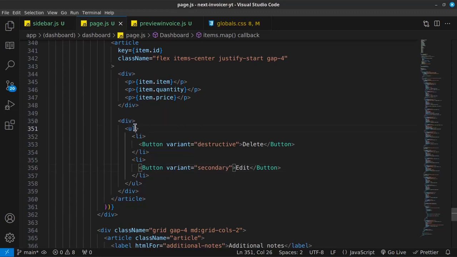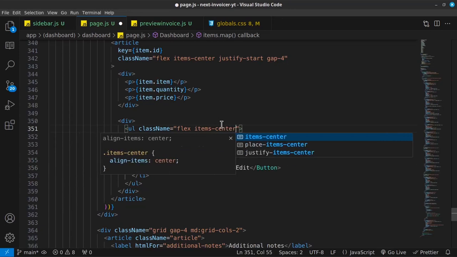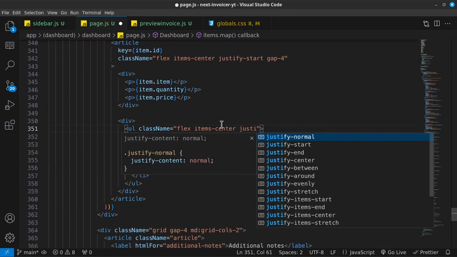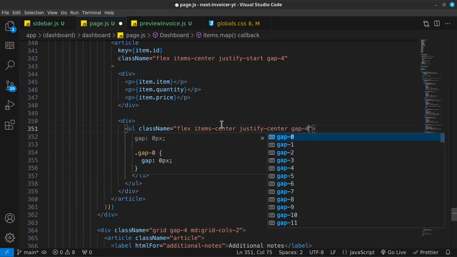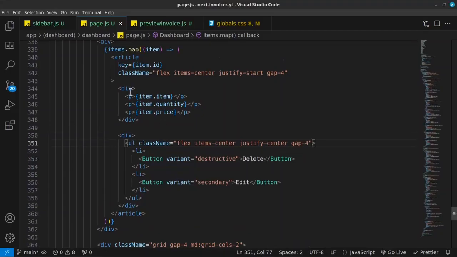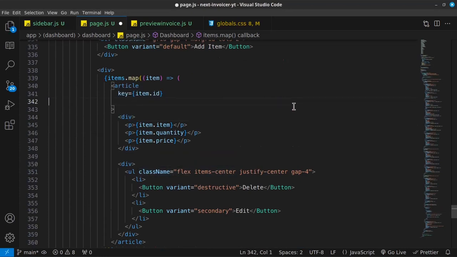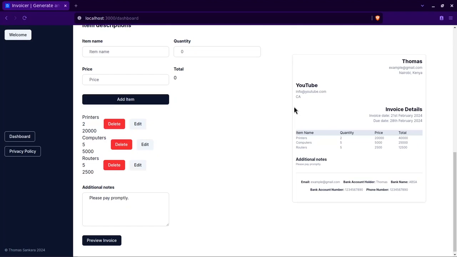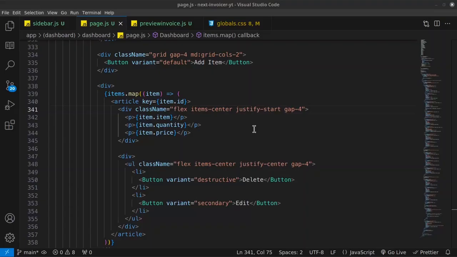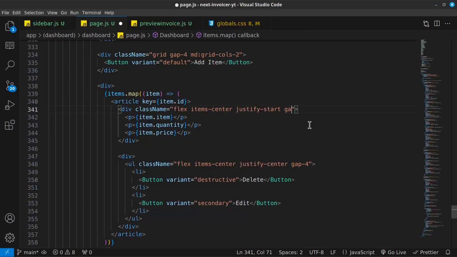Now let's style this out. For this UL, give this a class name of flex, items-center, justify-center, gap-4, which is going to do that. And then for this div, we need these classes to be on the div instead. There we go. And let's see, what is this gap? Is it this one?